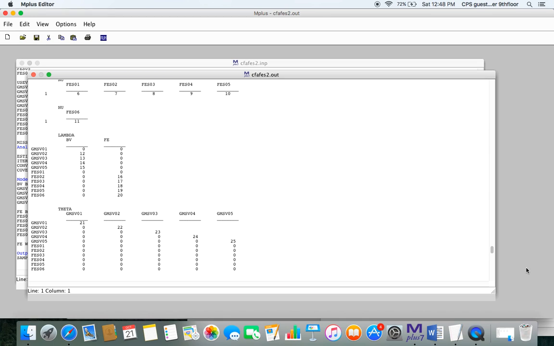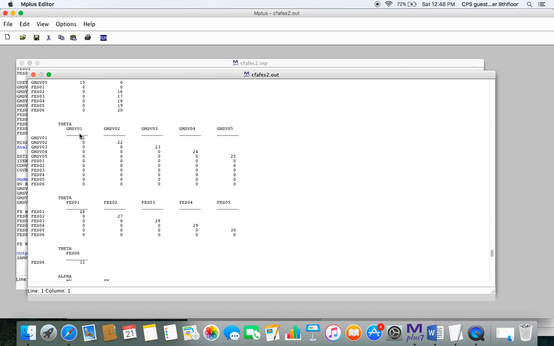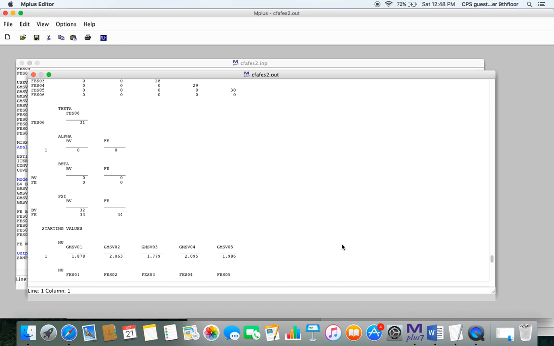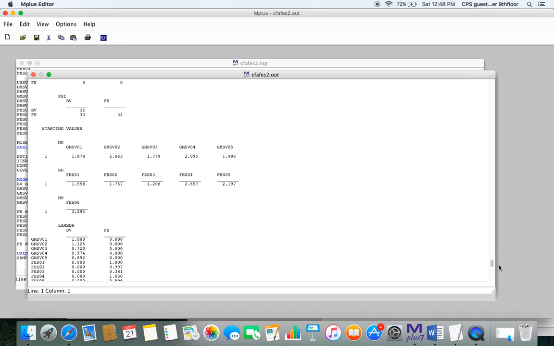These are being estimated. Theta refers to the error of each item. So GMSV 1, 2, 3, and again, these numbers refer to something that's being estimated. And where there's a 0, there was nothing being estimated. So we covered theta, we covered lambda, and finally, psi is going to be referring to the correlations between the latent variables. So that lets you know what was estimated and then where you can find them.